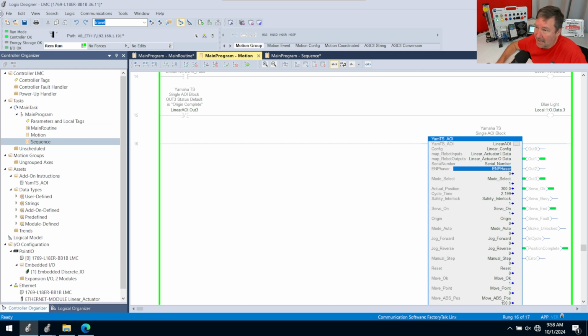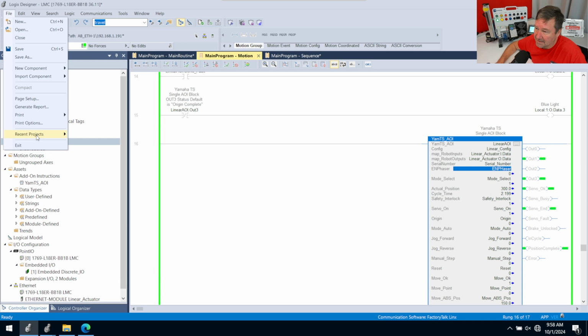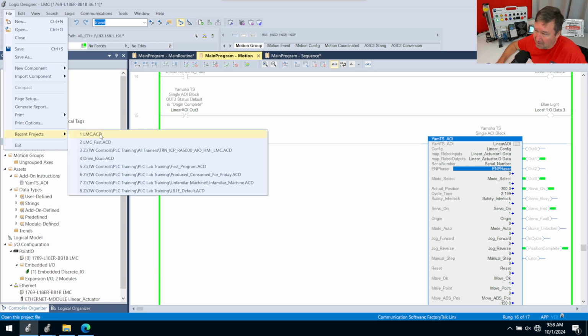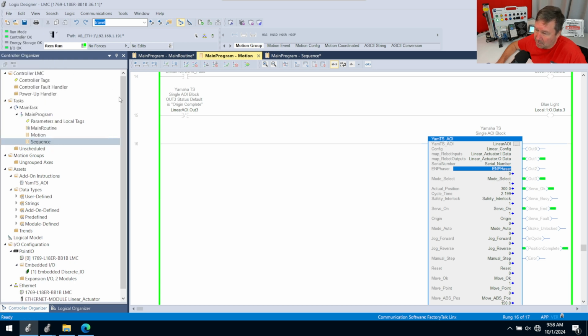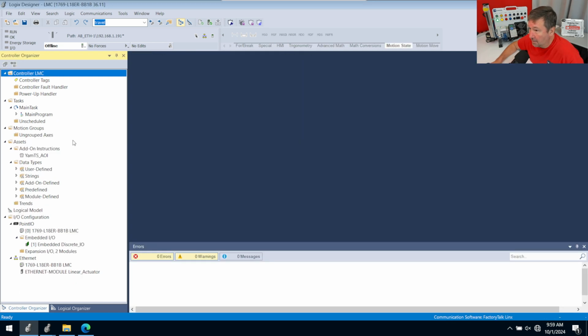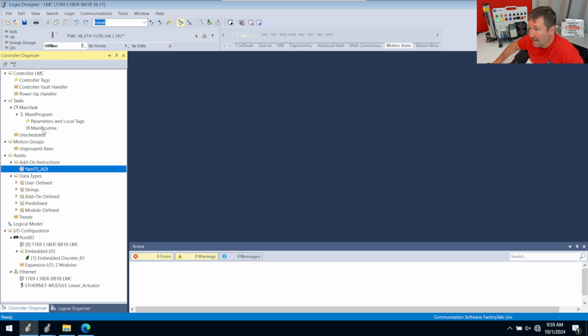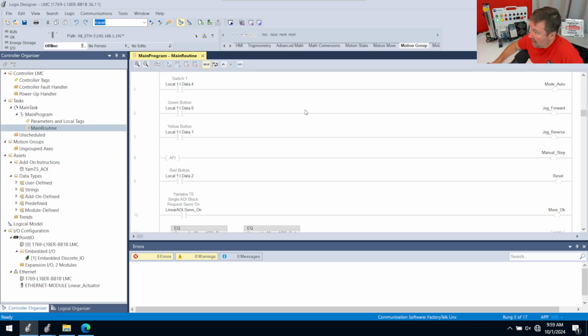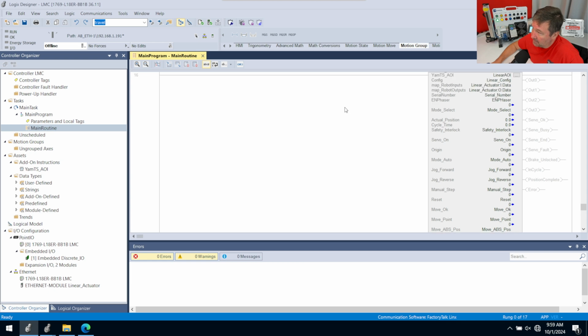Let's go ahead and go to our recents and let's open that LMC program up that we just did our basic configuration with previously. And to recap, in it we have our Ethernet module configured for our linear actuator. We have our add-on instruction, the YAMTOS AOI. And in our main routine, we have our exercise that we did to learn about the add-on instruction.